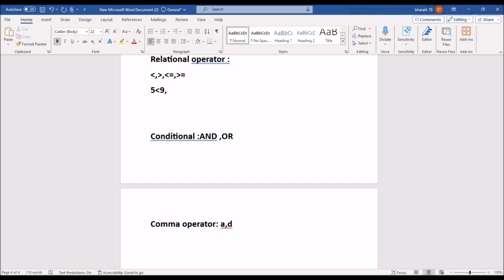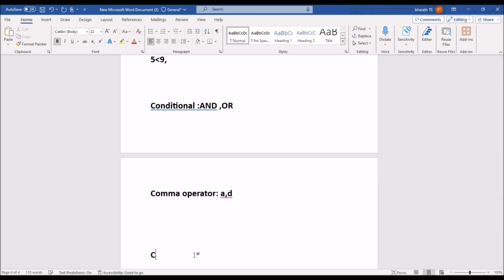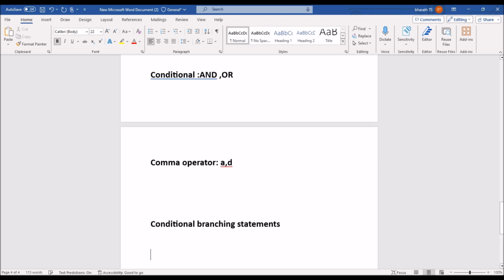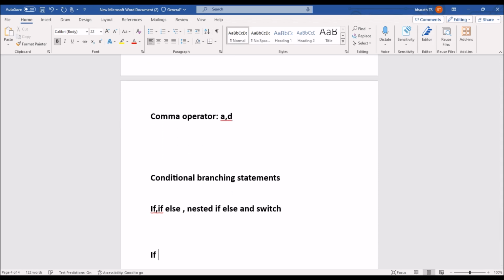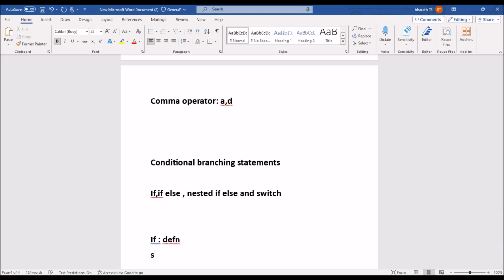So then conditional branching statements. When you come across conditional branching statements, which are they? If else, nested if else, and switch. Fine. For all of this, write the definition in one line, and write the syntax of it. Okay, that is already stated.